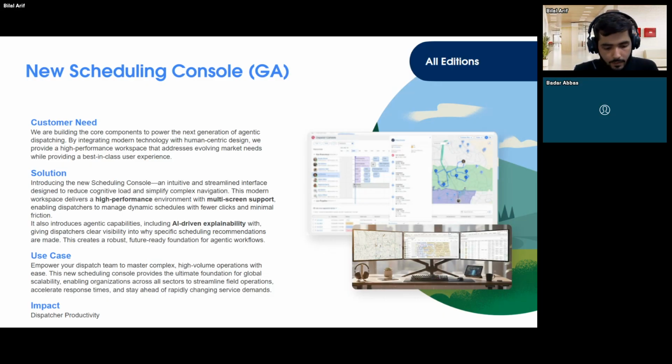So if I quickly summarize, the agent for scheduling is basically an enhancement over the scheduling feature of field service. You already had constraint rules, you already had different rules based on which you were scheduling and assigning different resources. Now they have introduced a lot more flexibility and automation in this particular domain of field service.